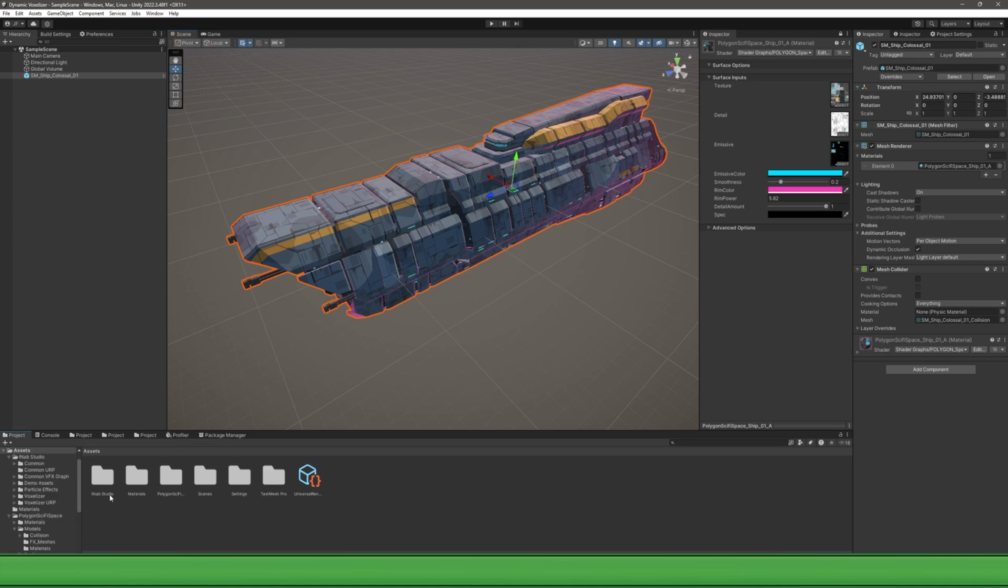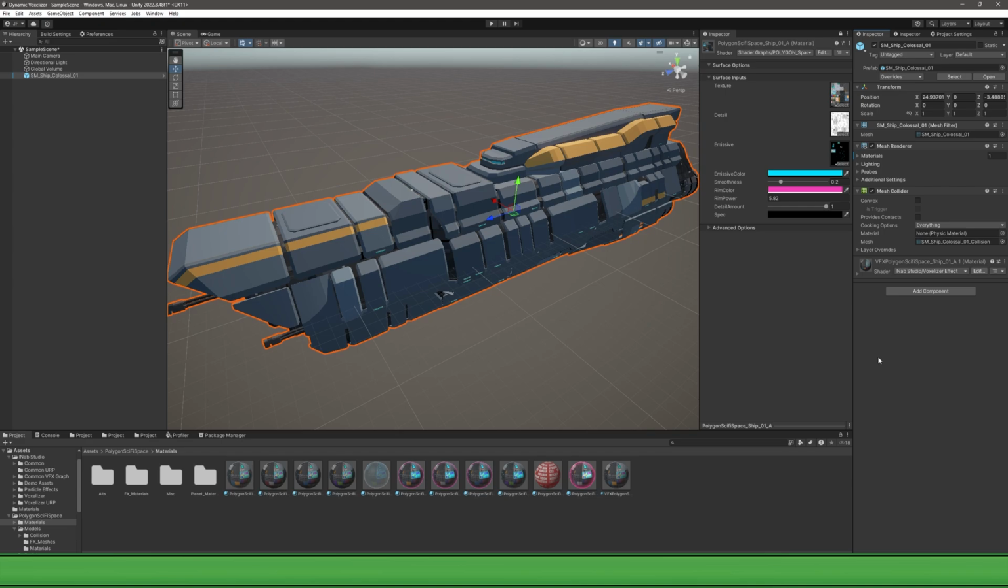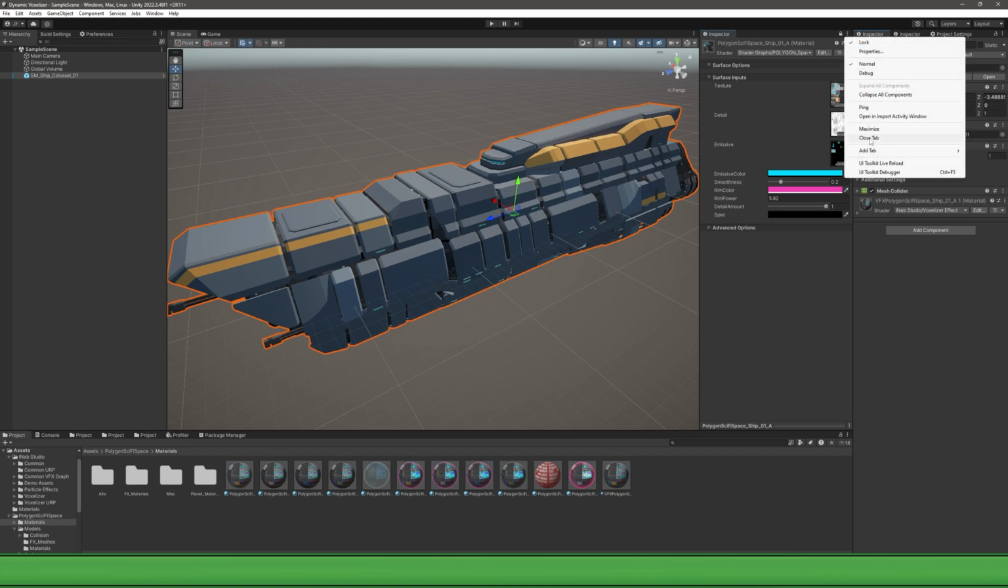I'm going to go back to my assets and find that material that we just edited. So for me, I'm just going to click on that material's reference under the mesh renderer, grab the VFX poly here and drag that in. Now this object is ready to go. I'm just going to go ahead and save the scene now. We're ready to go. I am going to close this inspector. I don't need this anymore.